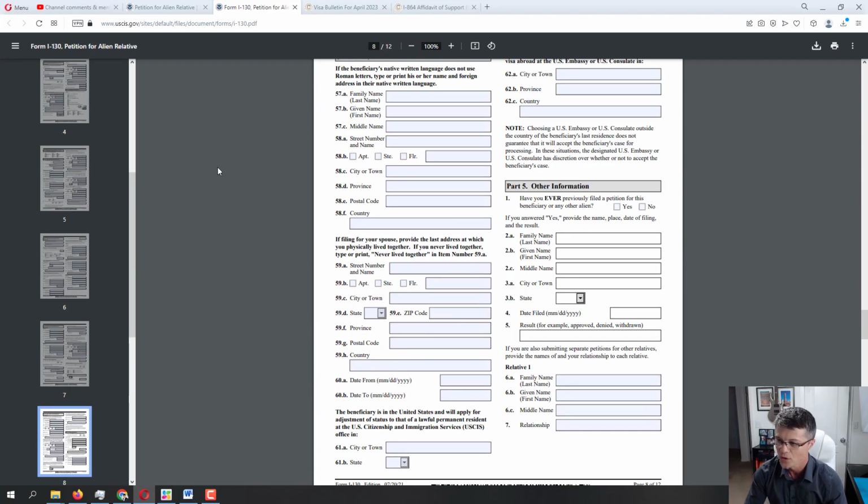We're going to scroll down to this, where you're putting the last address where you lived with your spouse. And there you go. If filing for your spouse, provide the last address at which you physically lived together. And here you can put your address in Nepal, which is a good thing. It shouldn't worry you. On the other hand, it should give you reassurance and encouragement. Why? Because by putting that Nepalese address, I think that would be the right word, probably. If not, I don't know. But yeah, I'm an immigrant, so my English is not the most fantastic English.